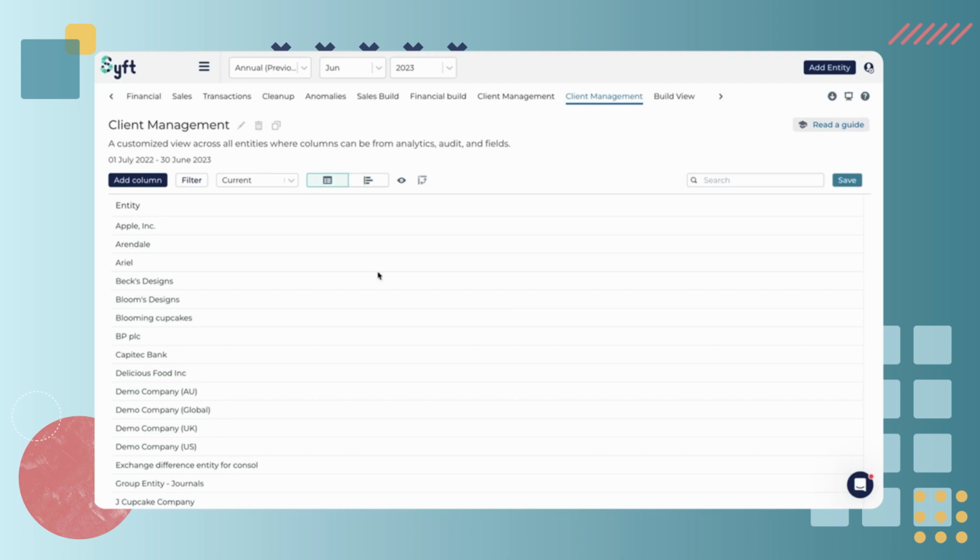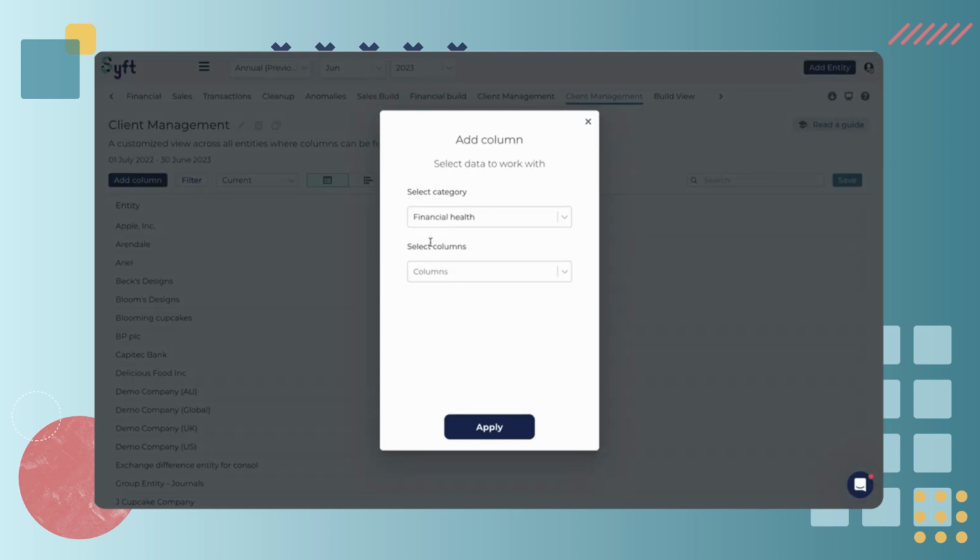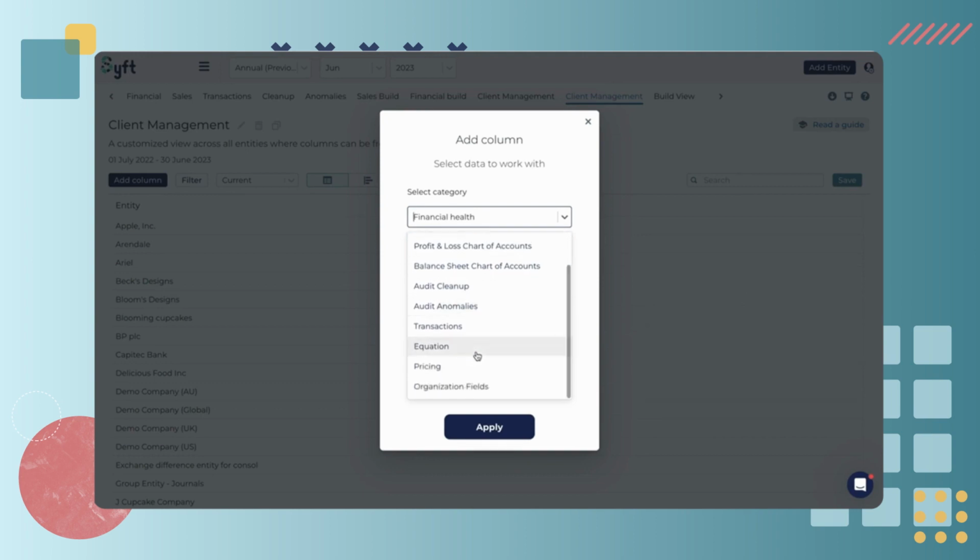So to do that, you're going to click on Add Column, and here you'll see there's several different categories that you can add information from. Some we will be familiar with, for example, financial health, sales health, and the cleanup or anomaly section. But you'll note there's some additional options. So for example, we could add profit and loss accounts or balance sheet accounts. We could also include equations and either pricing or organization fields.